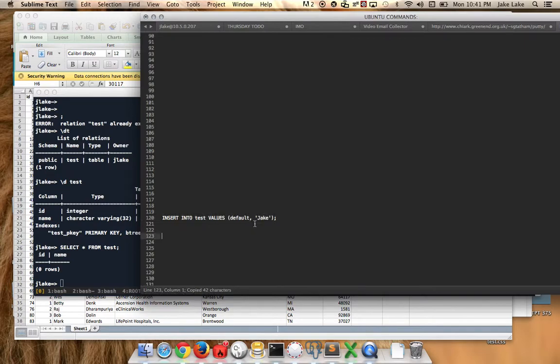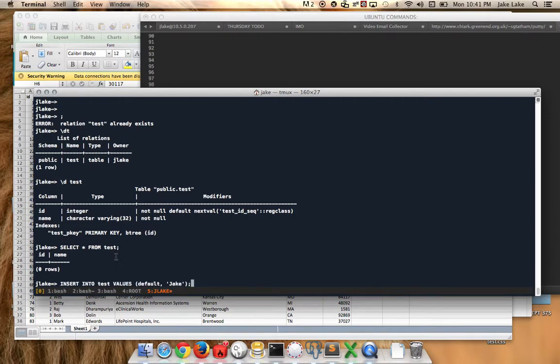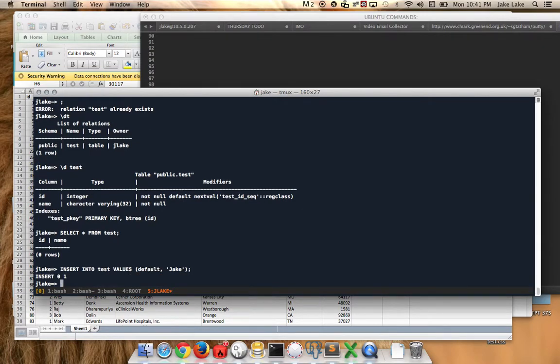And for Postgres to work, you need to use single quotes. Double quotes kind of throw things off. So single quotes are what are needed in order to pass in strings, characters of varying data type. So if I go ahead and throw this in here, okay, cool. So it tells me it inserted it, and I can test that.